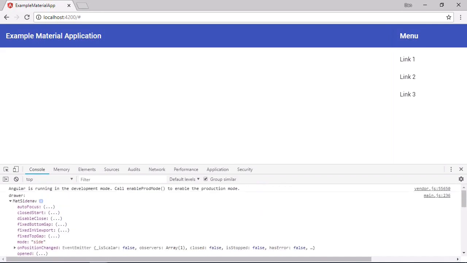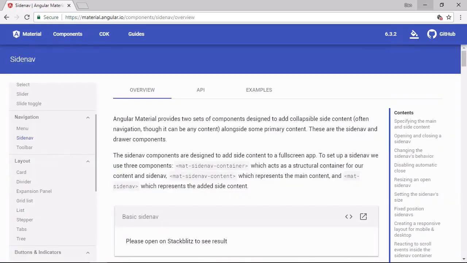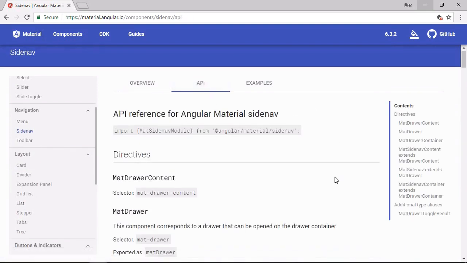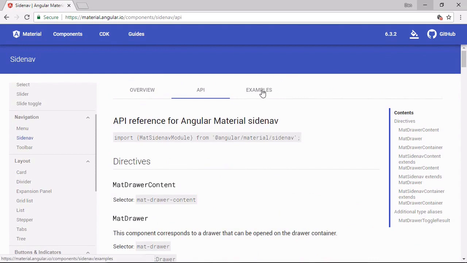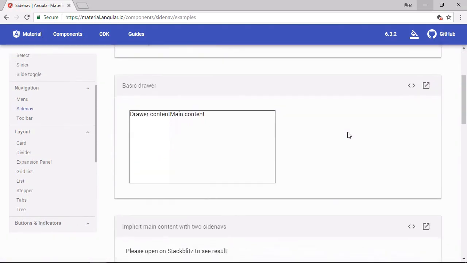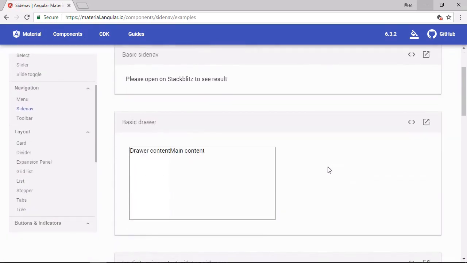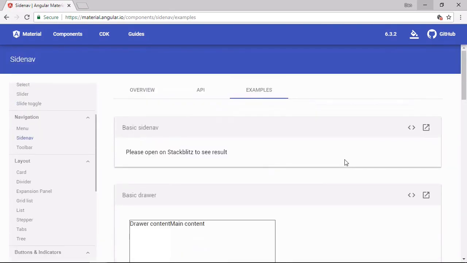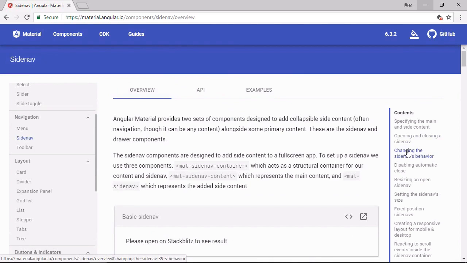So one thing to note at this point is that you can take a look at the full API documentation for the side nav and drawer components up on the Angular Material website. And we can see that we get an overview. We can look at the full API for the component. And we can also see some examples of how it should be used. So most of these open up on StackBlitz, but some of the more basic examples are rendered directly here. So generally, the documentation for any Angular Material component is very, very good. And we're just going to look at some of the more common use cases in this course. So if you're interested in finding out more about any of the components that we look at, the first place that you should come is the Angular Material documentation site.